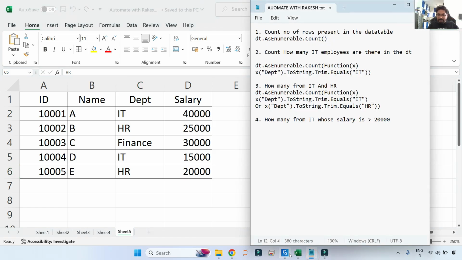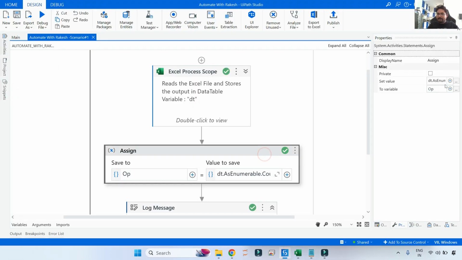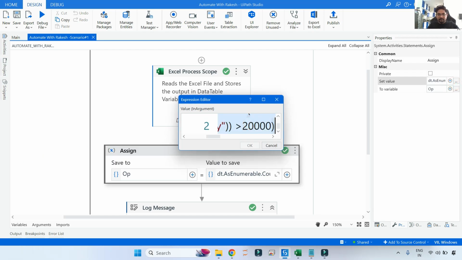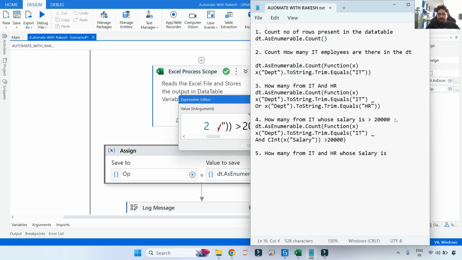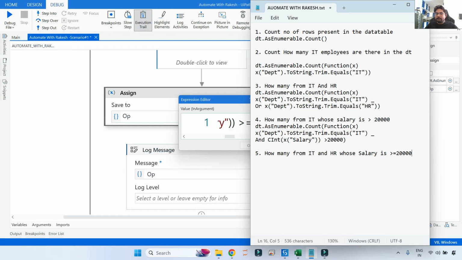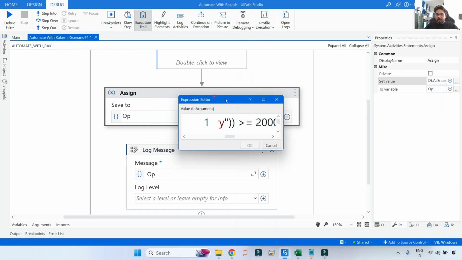So how do I write that? So first of all, let us copy the syntax that we have written. Come to the notepad, and here I'm going to paste. Okay, now what is the next thing I have asked? How many from IT and HR whose salary is greater than equals to 20,000? So how do I write it? Let's go back to the code.